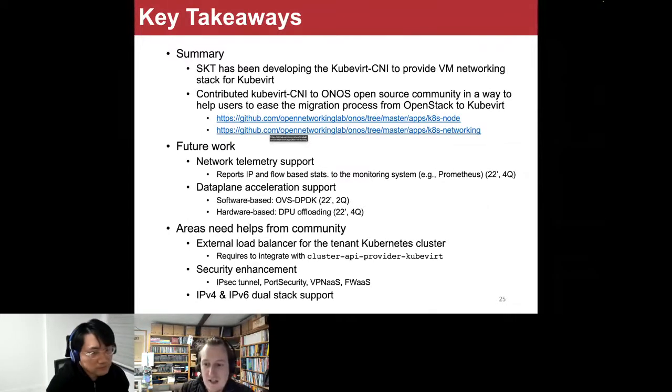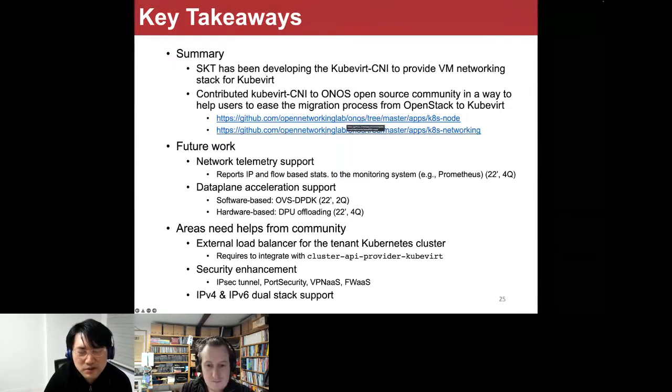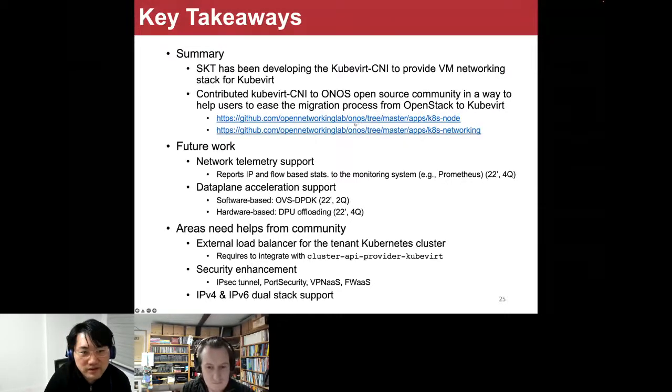Is the CNI open source? If so, could you please provide the link? Okay, this is the link. At the end of my slide, you can find the link. Actually, this has been included inside the ONOS project. In order to use this CNI, you have to compile ONOS. We upstreamed all the source code to the ONOS master branch, and you can just pull the master branch, compile it, and deploy that on top of Kubernetes.